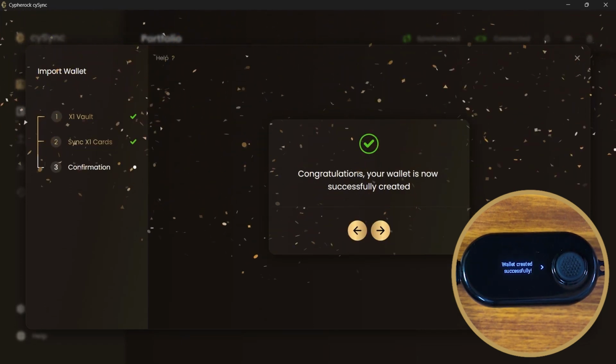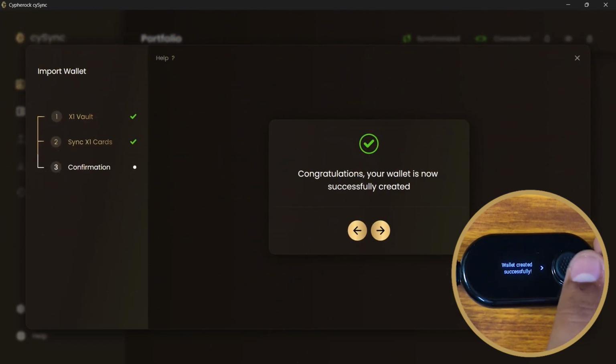Congratulations, your wallet has been successfully imported into the Cypherock X1. You still need to add accounts in order to be able to send and receive crypto, so check out that tutorial. And that's it, you have learned how to import a seed phrase in the Cypherock X1. Well done.